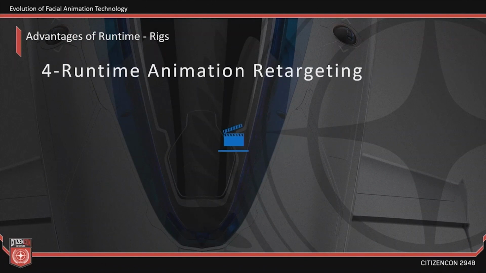But animations are not the only reason why we switch to runtime rigs. Another pretty big advantage is what we call runtime retargeting of animations. And in my opinion, that's the absolute killer feature. And here are some examples.